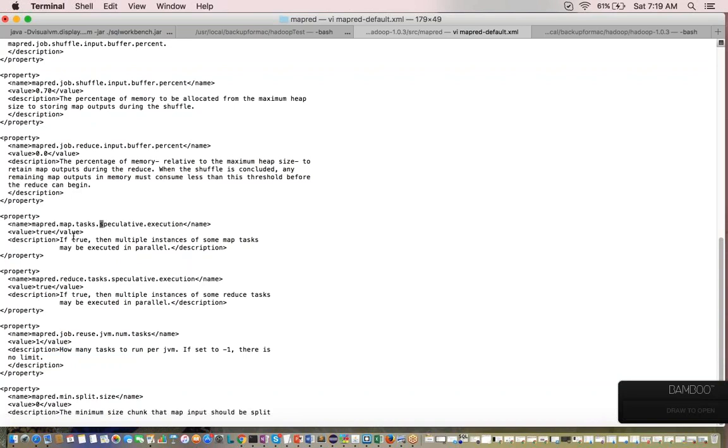Mapper speculative execution is true. If true, then multiple instances of the same map tasks may execute in parallel when one job is not able to pick it up. Reduce task speculation is also true.